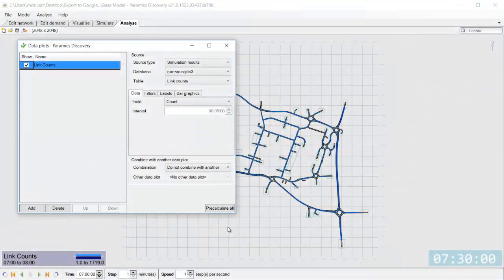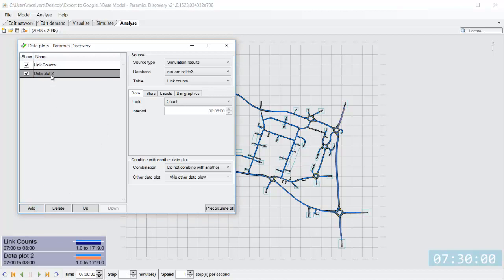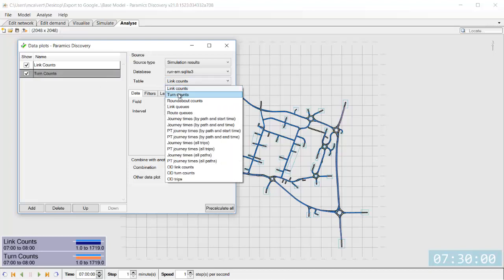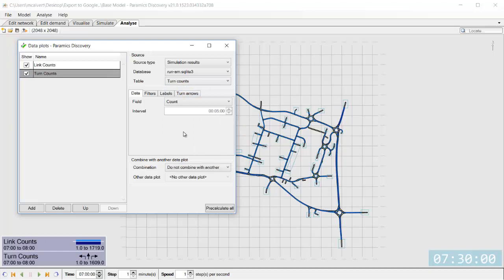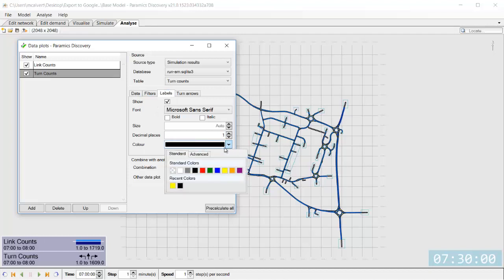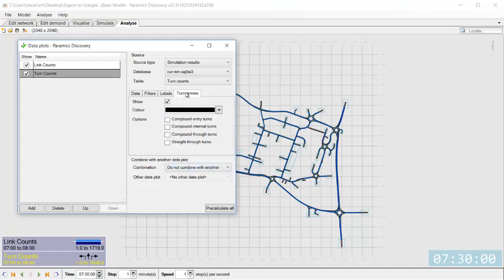Okay, let's take another example. So back in my Paramics Discovery model, I'm going to add another data plot, and this data plot will look at turn counts. So I'll type that in there. I will go to my turn counts table. So it's looking up the turn counts from my database that I've collected. And again, I'm just going to change the colors to make it stand out a little bit better once we export it. But I'm going to keep everything else as default.